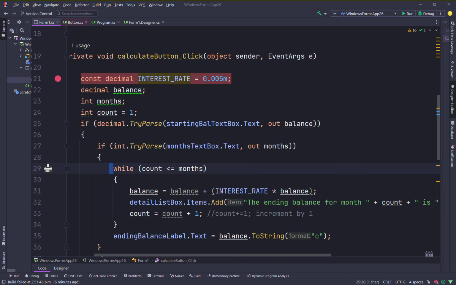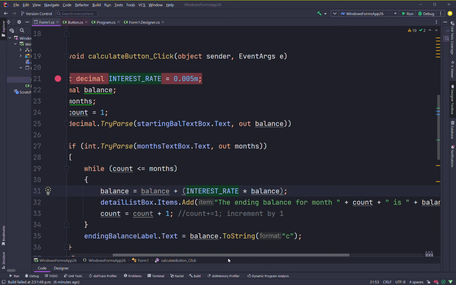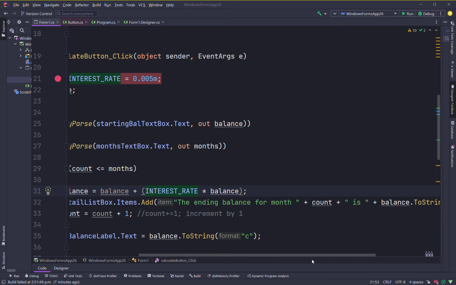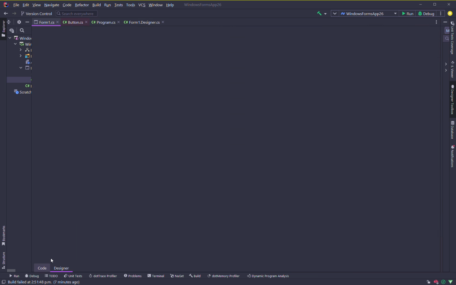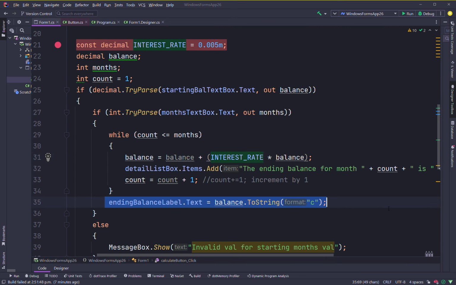In this case, count now points to count plus 1, so count will point to 2. So now 2 is still less than or equal to months. Get down here, perform a new balance calculation, then the detail list box dot items will add the ending balance for month 2 is then the updated balance. So it'll do that 12 times. This list box will get full of data, and then the code will be the same as last time. So that's the updated version of the code.